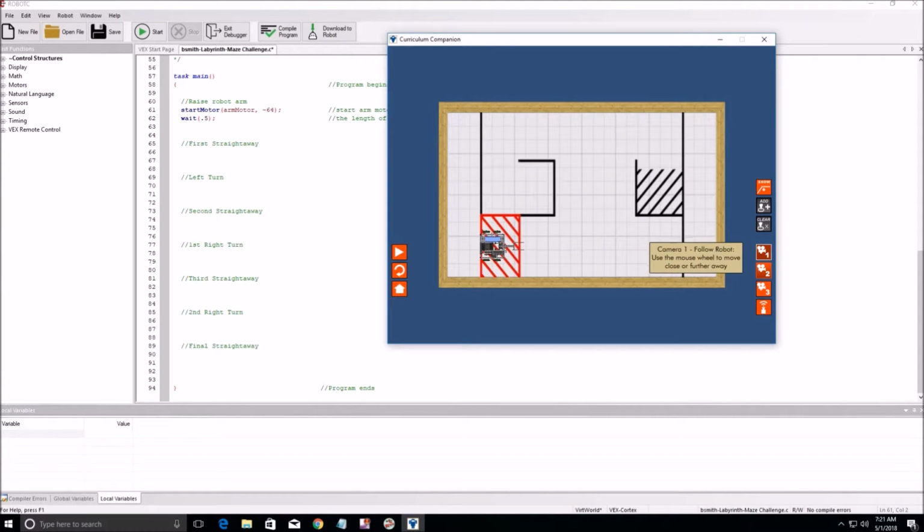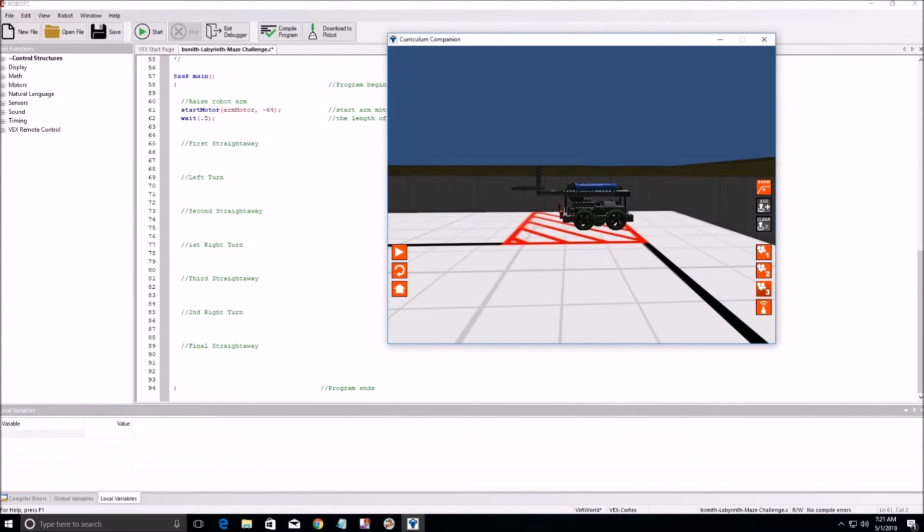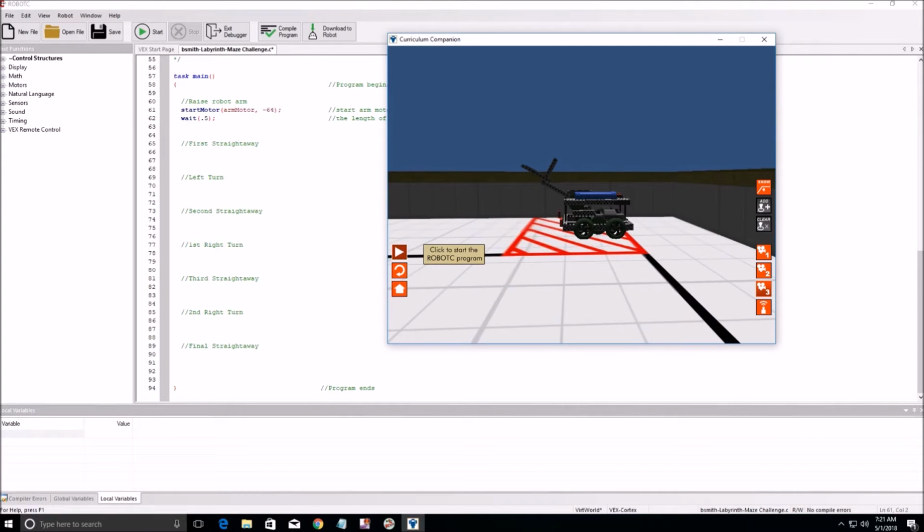So I'm going to go ahead and change the view, and I'm going to hit play, and this should execute the very first command. That'll tell us whether it did it correctly. All right, so it raised it, but not really enough. I wanted to raise it a bit more.